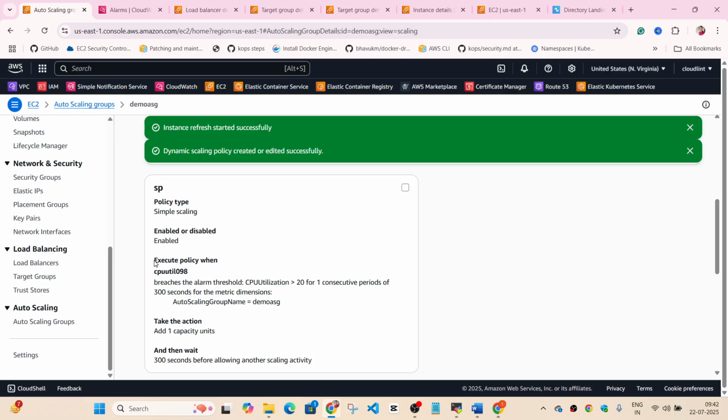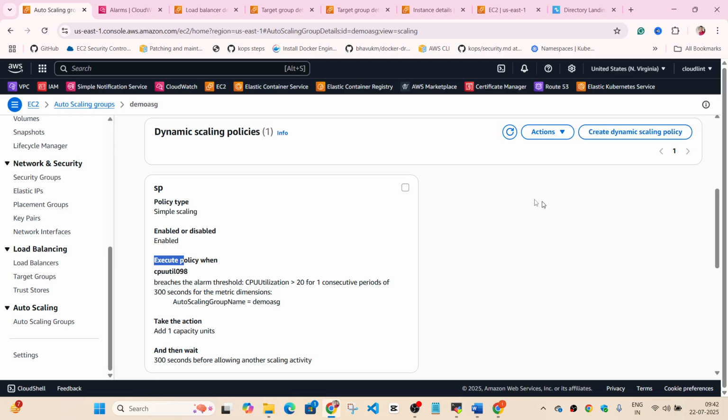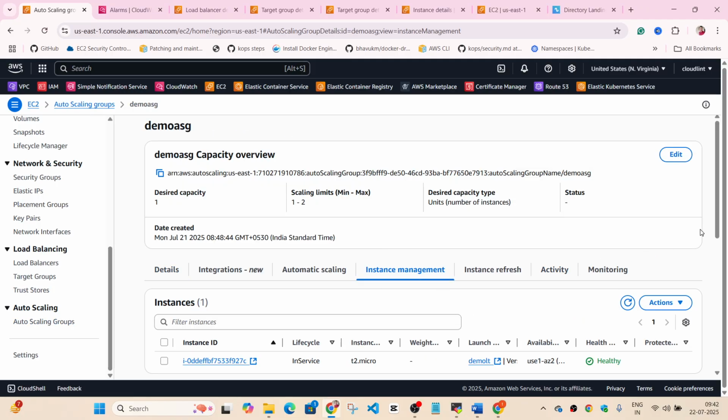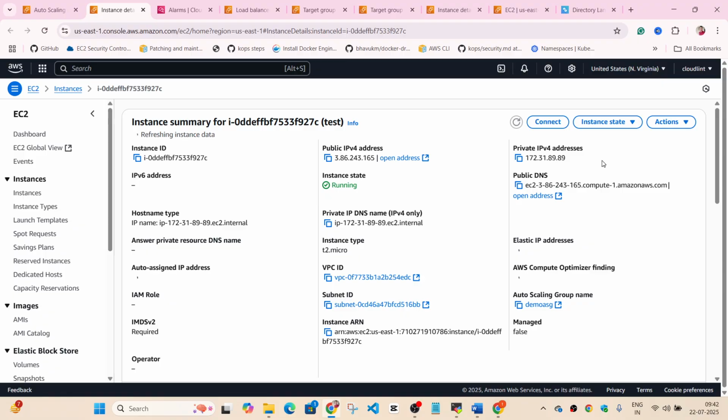It clearly says that it's going to execute when it breaches the alarm threshold, which is 20, for one consecutive period of 300 seconds, which is equal to 5 minutes. The auto scaling group name is demo ASG, and it's going to add one capacity unit to my auto scaling group. Okay, this is done. Now I'm going to log into the instance itself. So in the auto scaling group, go to instance management, click on this, and log into this instance.